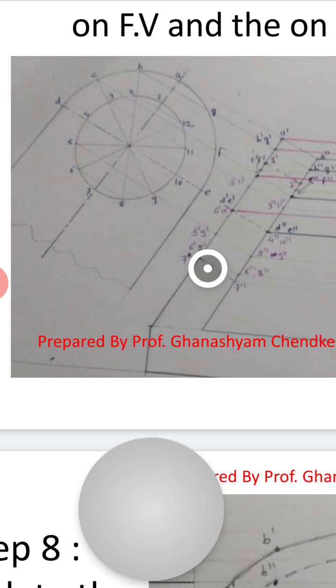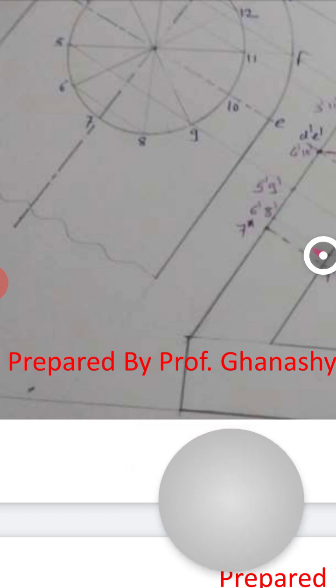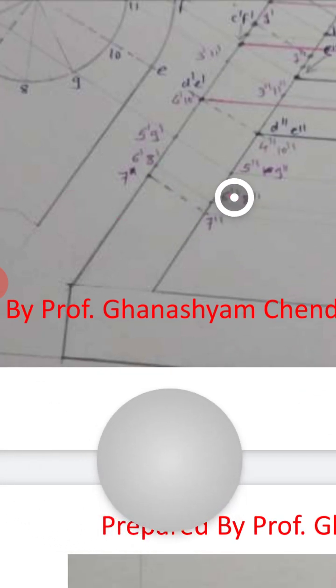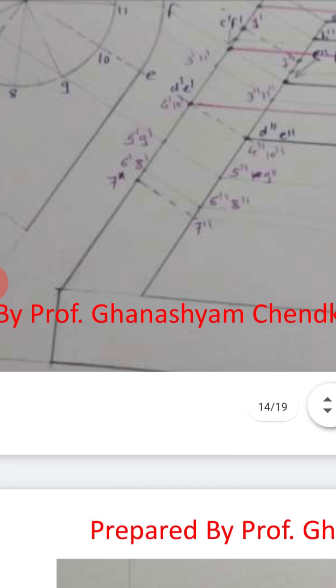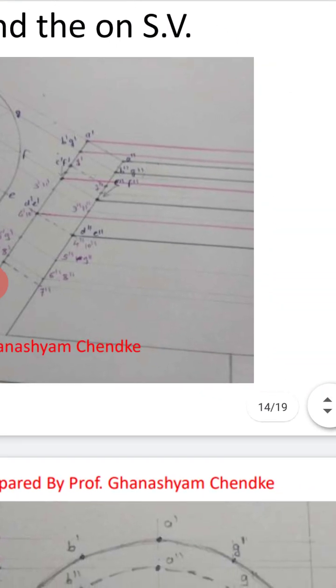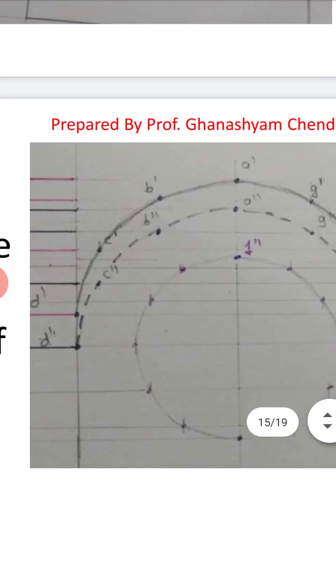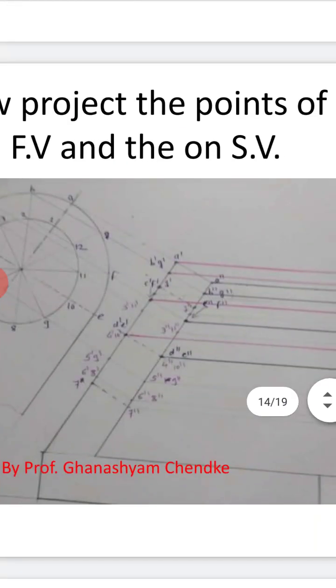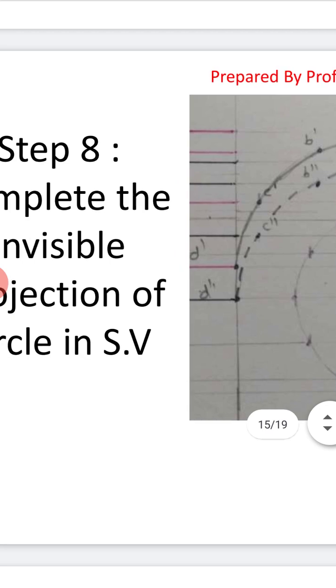Whenever the points are on the visible edge, we write them with a single dash: 7 dash, 6 dash, 8 dash. When the points are on the invisible edge, that will be 7 double dash, 6 double dash, 8 double dash. Then we are going to project these points on this side view, in the same way as we have done in the earlier case.